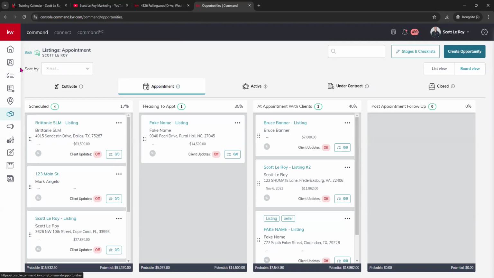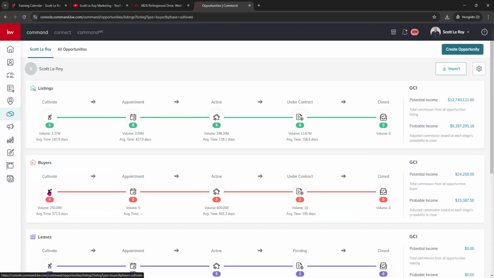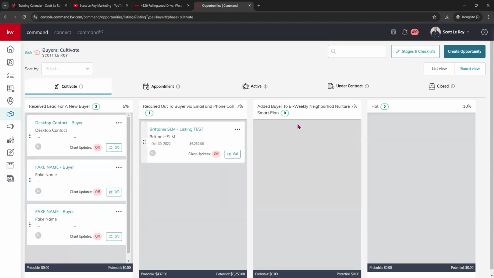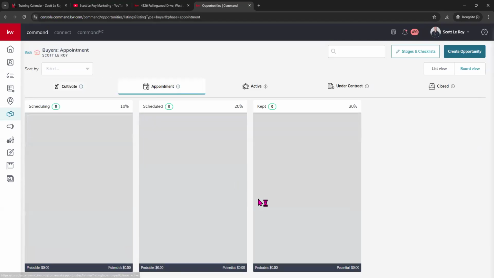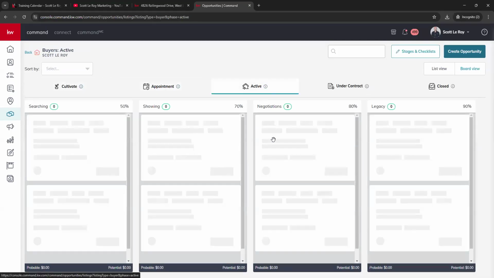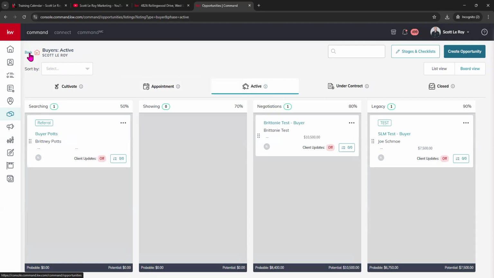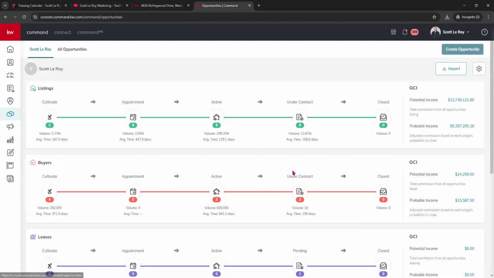Now, if we go back just to show you that the buyer's pipeline is the same, it's just going to have different stages and phases. It is the same process. We are going to be creating a listing opportunity today, so I just want to show you guys that that is the same process there.